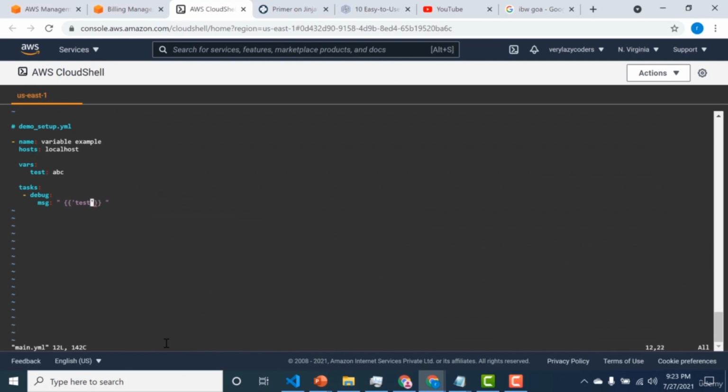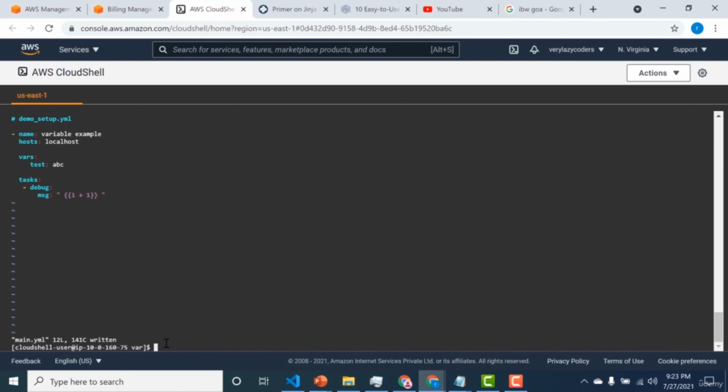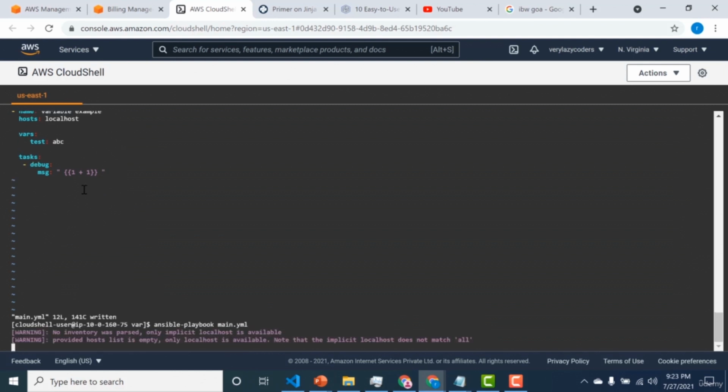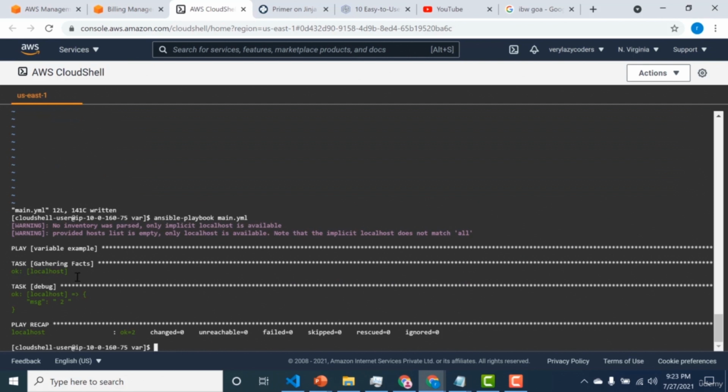Now let's use numbers rather than strings. Let me change this and do 1 plus 1, and run this again. It should give me 1 plus 1 equal to 2. You can see that the value here is 2. So this is how you use Jinja expressions in your code. It's very important that you know about Jinja expressions. Just remember that whenever you see double curly braces in your playbook, that means it is a Jinja expression. So I'll see you in the next chapter.